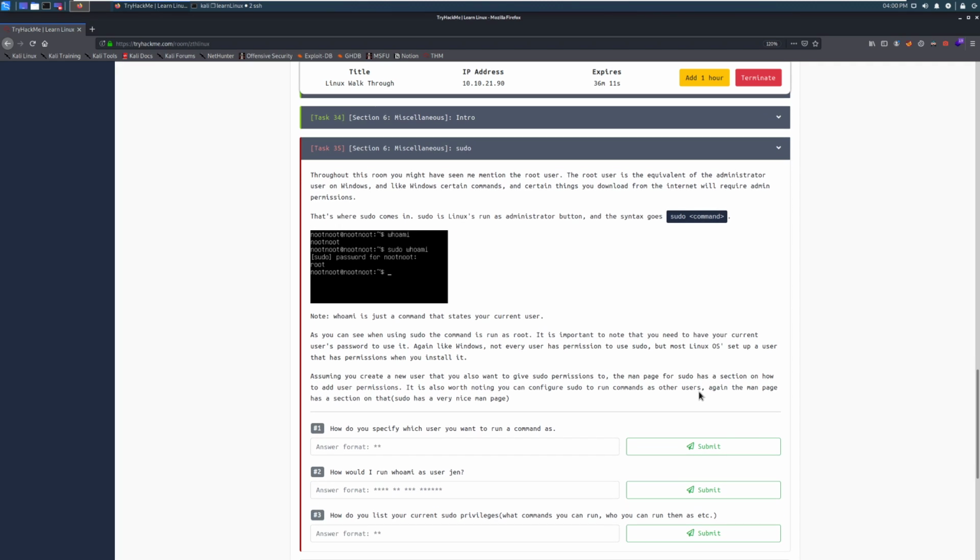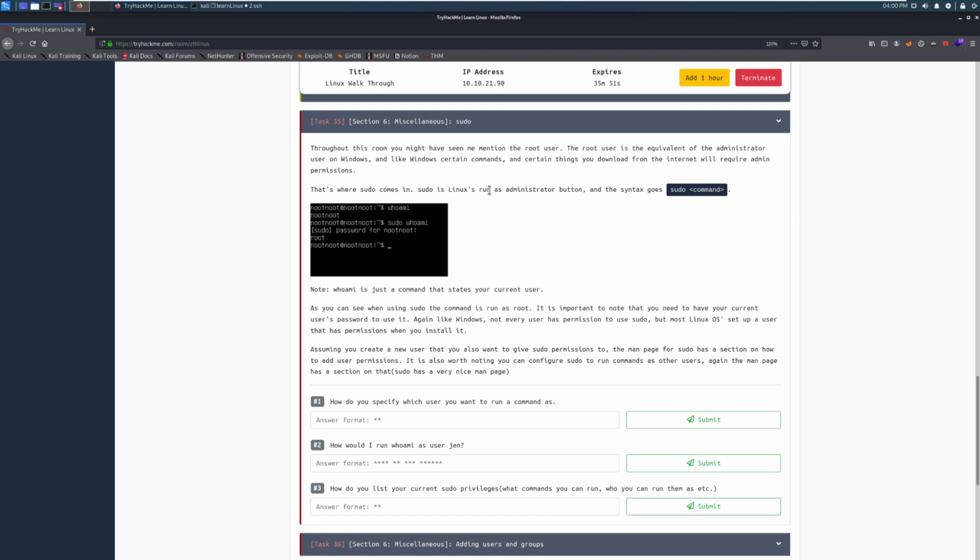Throughout this room, you might have seen me mention the root user. The root user is the equivalent of the administrator user on Windows, and like Windows, certain commands and certain things you've downloaded from the internet to actually run certain things, you need to have administrator permissions. So if you want to make changes to the file system to something you don't own, you need to be root. That's where sudo comes in. Sudo is Linux's run as administrator button. So when you get that prompt to run as administrator in Windows, this is effectively the same thing.